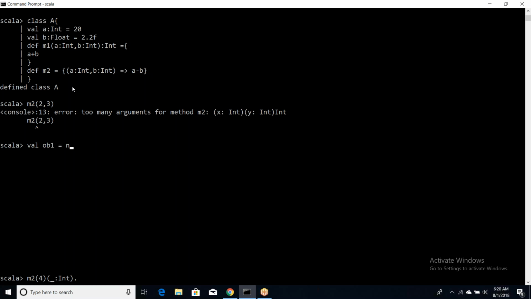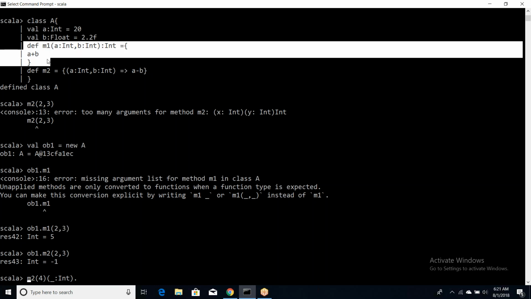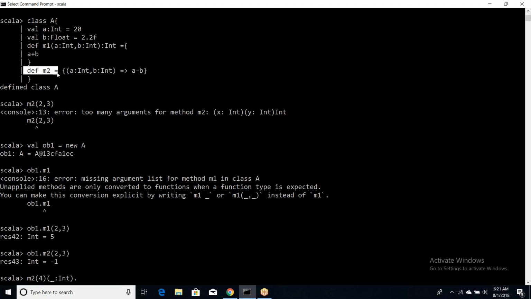Well, ob1 equal to new A. This creates an object, and ob1 is a reference to it. ob1.m1, and I need to pass the data to it. We have to pass two integers only, right? So ob1.m1(2, 3), and m2(2, 3) is performing subtraction here. So I'm trying to show that till now we have been using only this convention in classes, but we can also use this convention in the class. That's what I'm trying to show, nothing else.